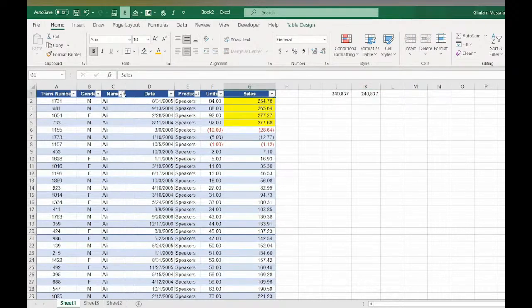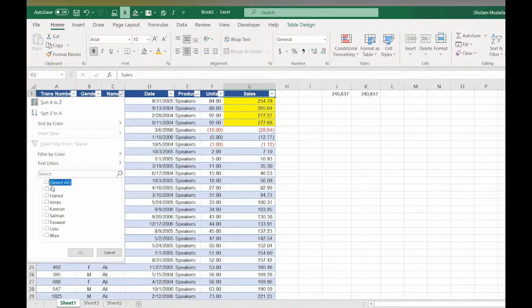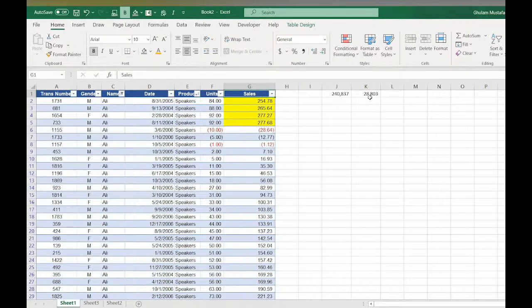But if I filter my data for Ali, my answer is being updated by using subtotal. Therefore, whenever you want to do some filter operations, or you want to sort your data, please keep in mind sum will give you false results. False results means it will give the answer for the whole data set, even if the data is hidden.